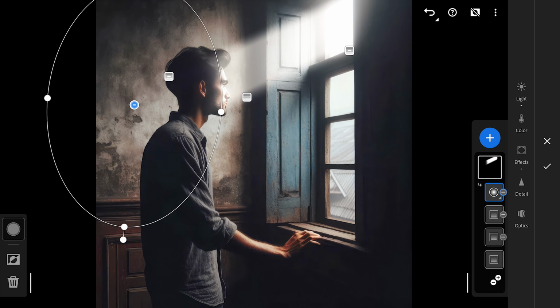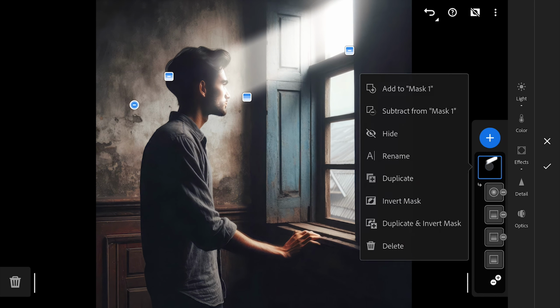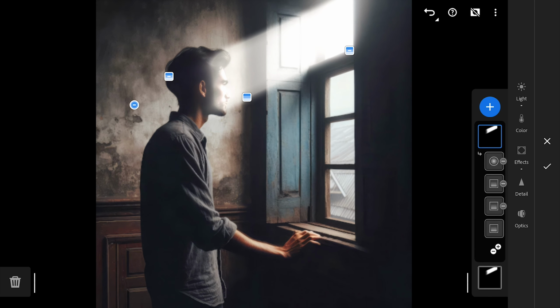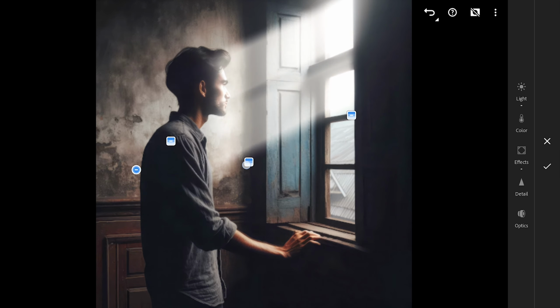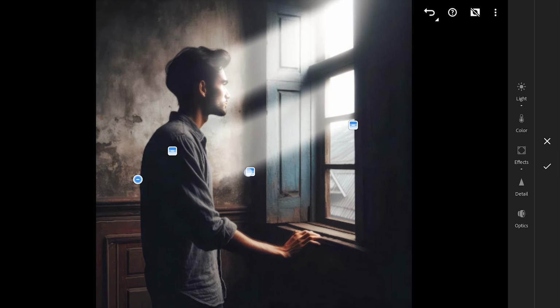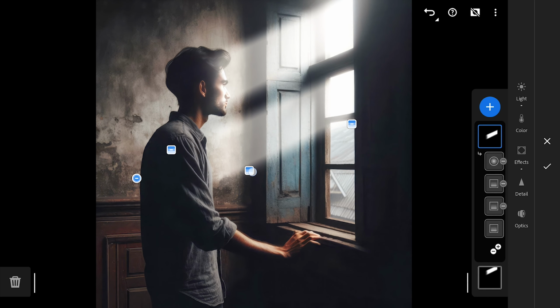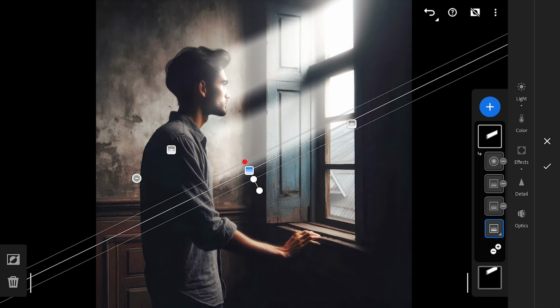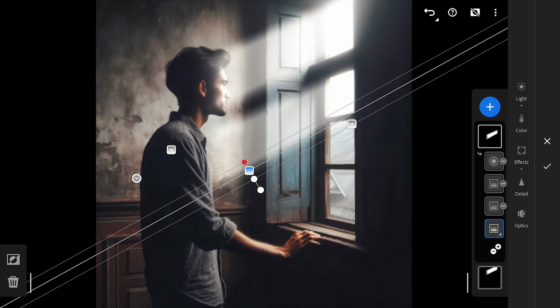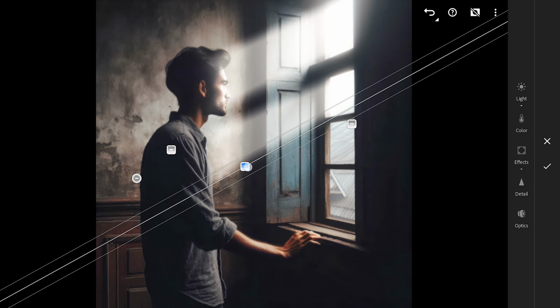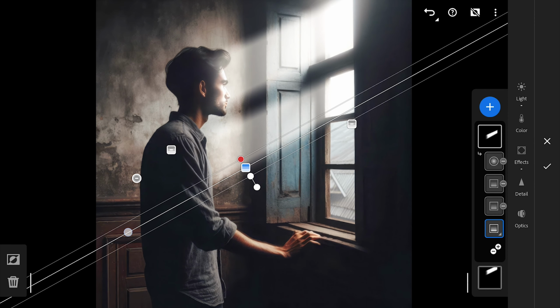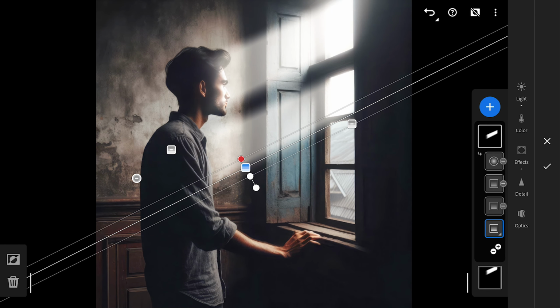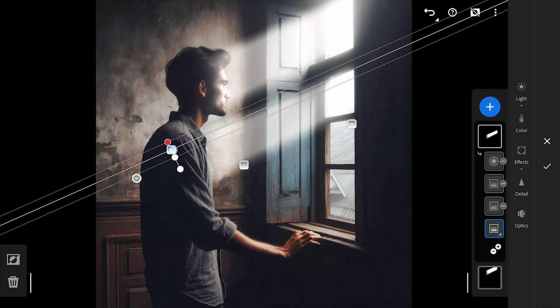Now to add this to the second part of the window, we don't need to do it all again. Just need to long tap on the first mask and choose duplicate, which basically adds the same filter on top of the first one. Now just drag this mask to the next part of the window and place it. Here we may change the direction of the light just a bit to make it more interesting and also get a good separation of the sun rays from the first mask. So changing the direction of the filters here a bit.